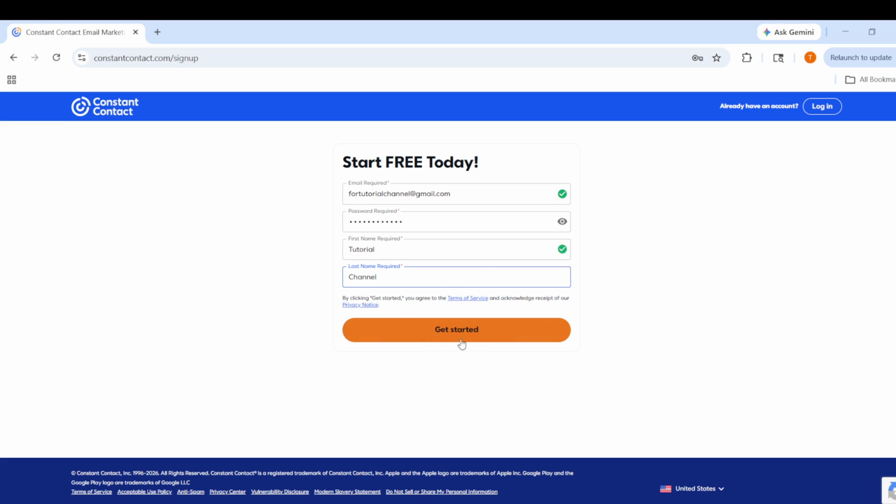After reviewing your information, look for the button that allows you to continue creating the account. This button may say something like Get Started. Click that button to submit the information and begin creating your Constant Contact account. At this point, the page may take a moment to process your sign-up details. Wait for the next screen to load, and avoid clicking the button multiple times while the page is working.